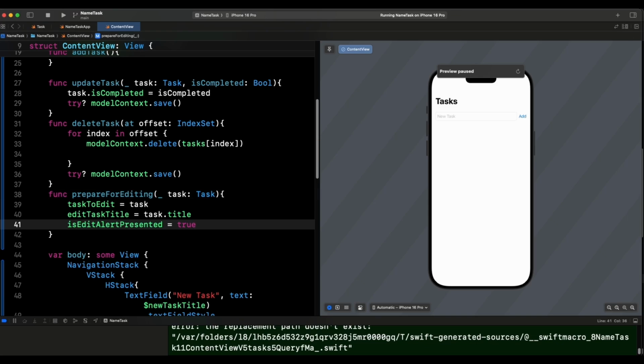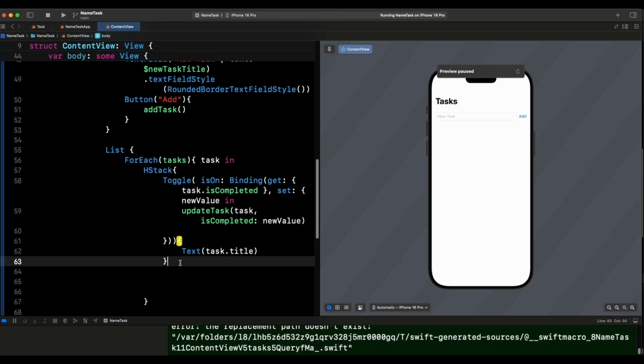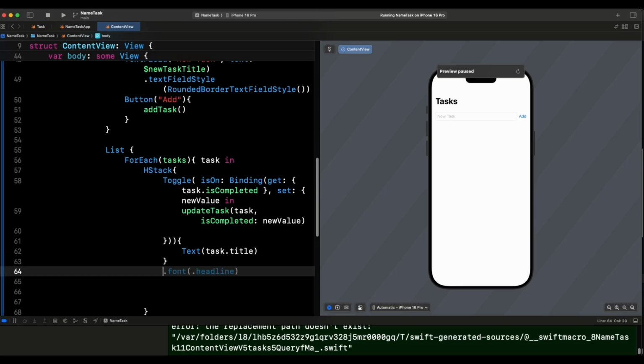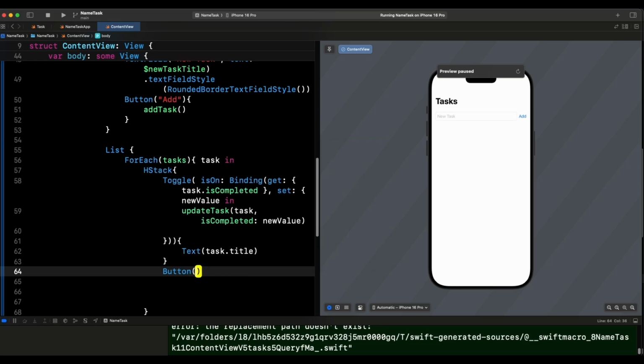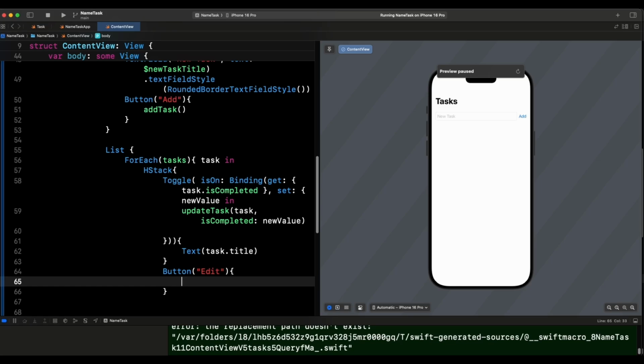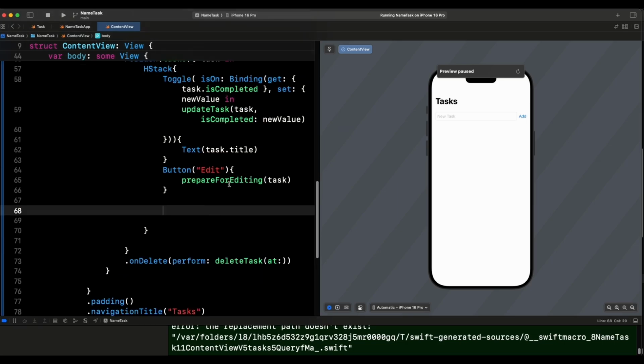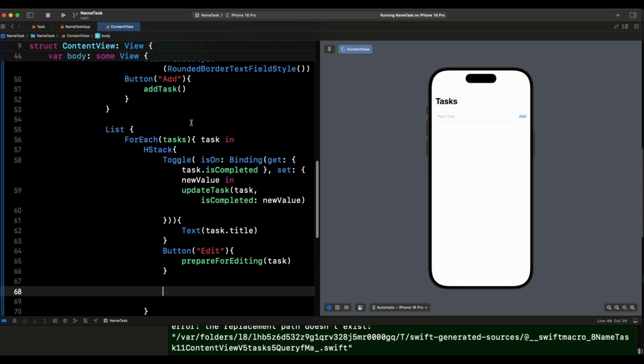Then we need a button that is going to do this for us, and what that is going to look like is we come here, and after the task.title where we're showing it here, we would like to say something like Button, and here the text is going to be Edit like so. And we're just going to come here and say prepareForEditing, and the task in question is going to be the task, right? Because we're still within the task here. Yeah, so that's going to be that, right? So we do that and give it a second as it loads.